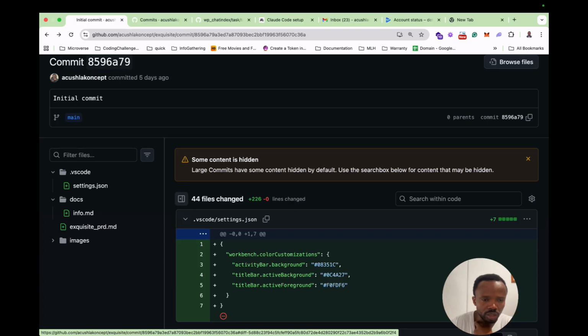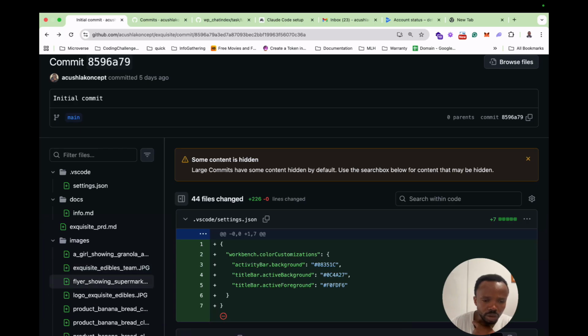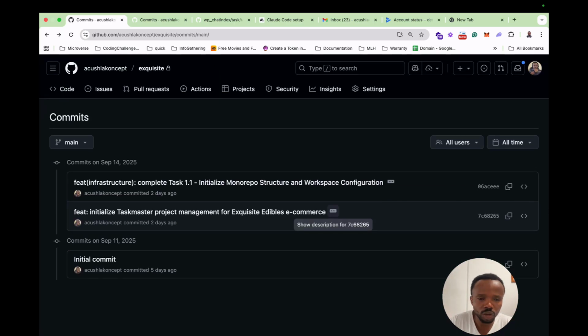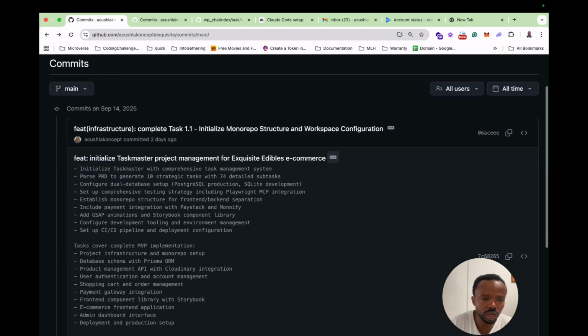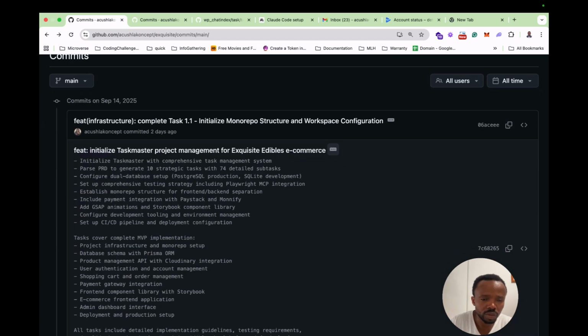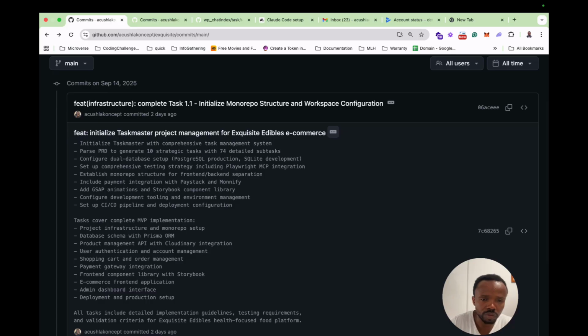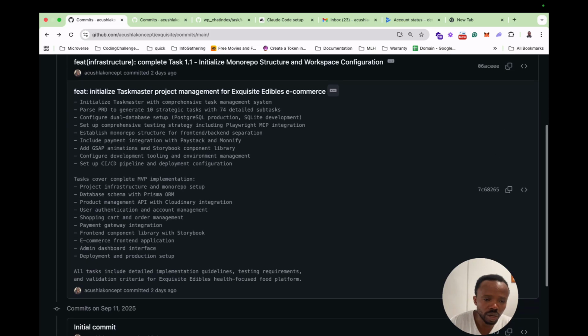My initial commit included the Exquisite PRD document and the info document. Here are a couple of images, like product screenshots. The next commit was basically initialize Taskmaster project manager for Exquisite Edibles. So here we initialized Task Master. This was written by the AI with a comprehensive task management system, parsed the PRD, and generated 10 strategic tasks with 74 detailed subtasks, configured the database, set up Postgres for production and SQLite for development. So this is what was done under these tasks.